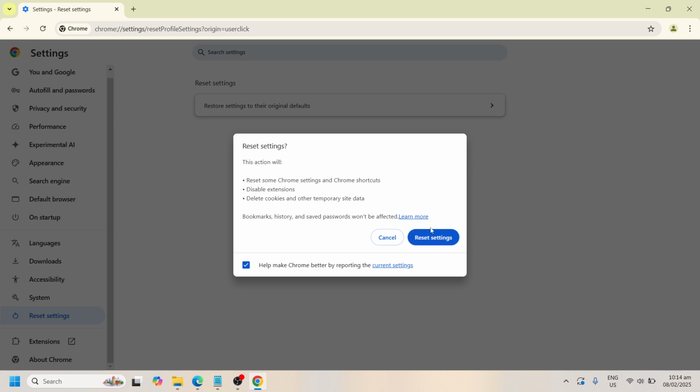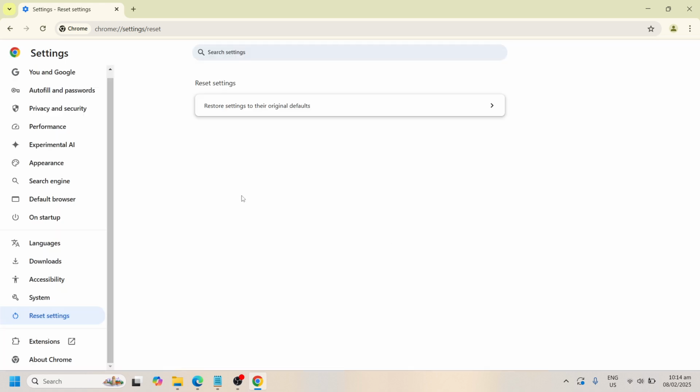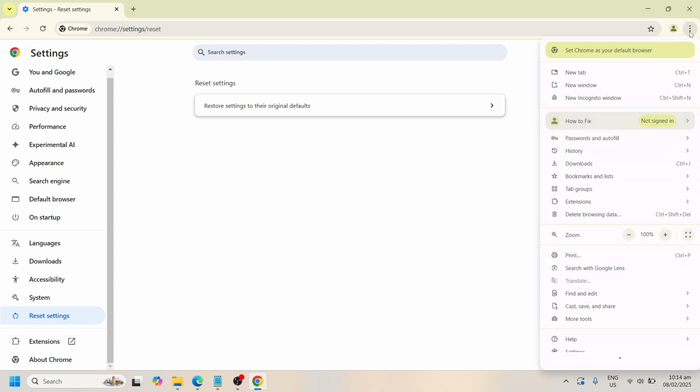Okay? So the next step is we need to go for extensions. Sometimes we accidentally add extensions from some of the sources or websites that we have visited. Okay, just go to the three dots and then there you will find extensions.